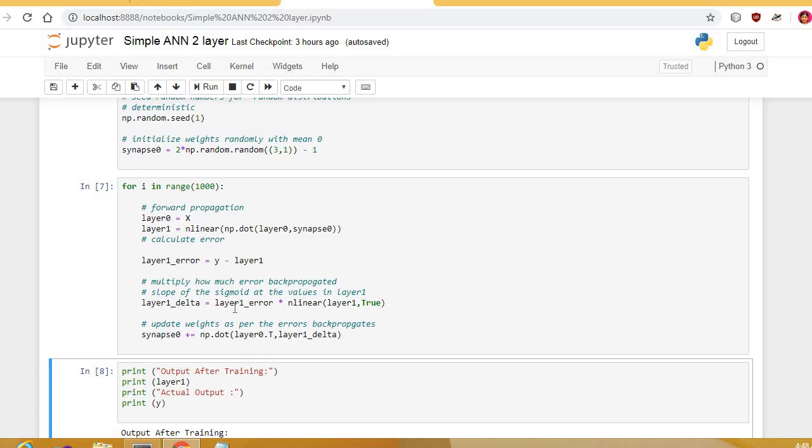So this is the layer error which we have calculated. Now what is the need of calculating this error? This error is telling us the difference between the actual output and the predicted values. These error values are back propagated, and then the weights are adjusted accordingly. So in order to adjust those weights, we have calculated this layer1_delta. Layer1_delta is equal to layer1_error times nonlinear(layer1, True). After this, with this delta, the sigmoid derivative which we have calculated, we pass it to update the weights.